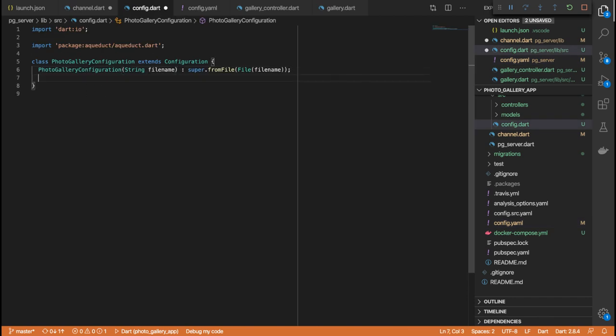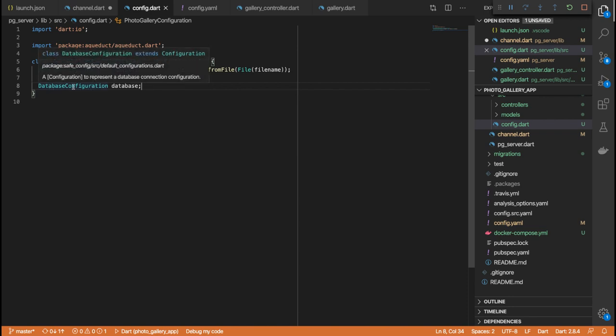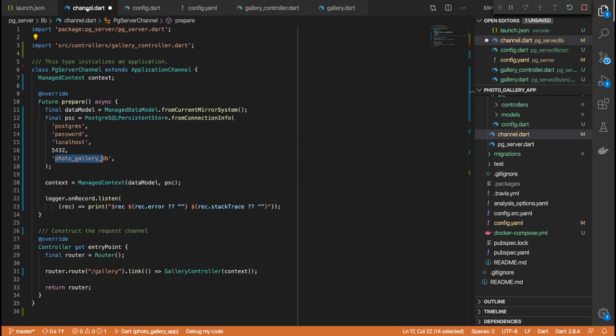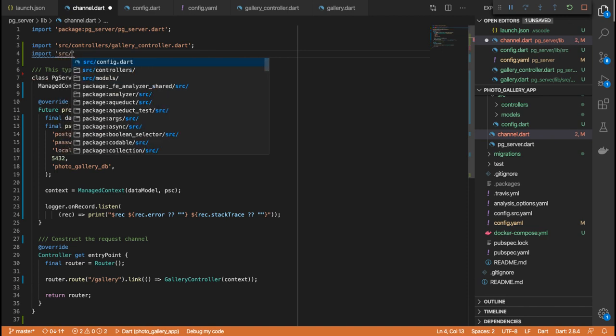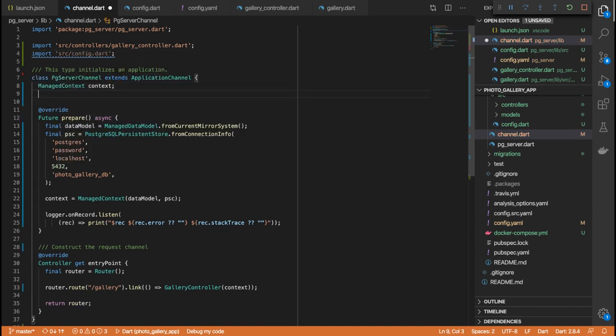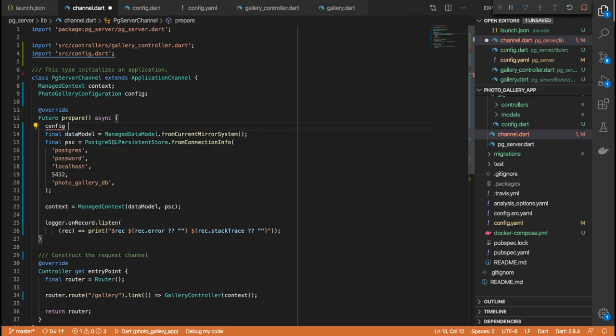And in order to grab that, we've got a helper we can use called DatabaseConfiguration, and then we just name it database. So behind the scenes, Aqueduct will take all of that, and then make that information available as part of this configuration class. So that will do. And then in channel, I'll import our config file as such. And then I'll define my configuration here, and then I'll load that in this prepare method, and we just want to pass our config.yaml file as such.